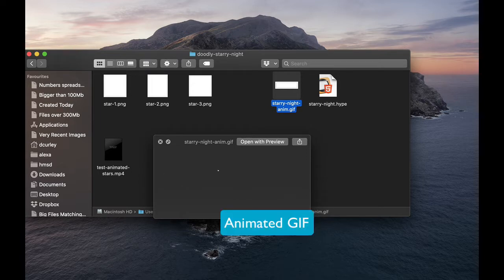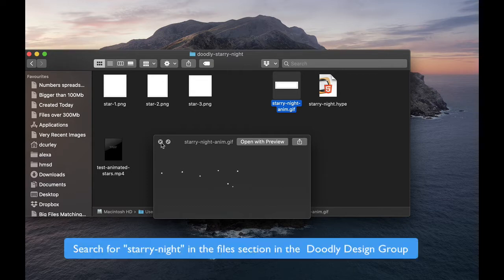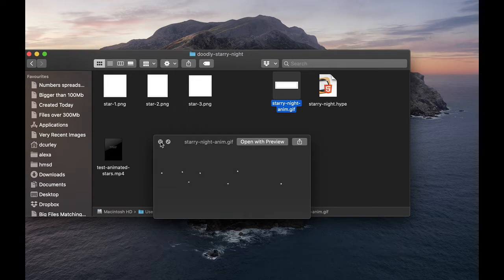So this graphic is all we're going to use in the doodle. This is an animated GIF, and all it does is display these stars, various combinations of these stars, and has one of them moving and some of them twinkling. That's really it. All we really need is this animated GIF, and I'll put this up in the file section in the Doodly design group for everyone to use if they want it. I'll show you how I did the scene.